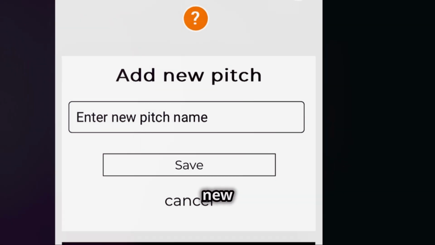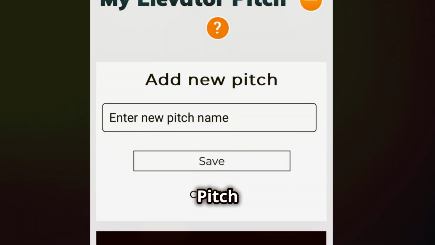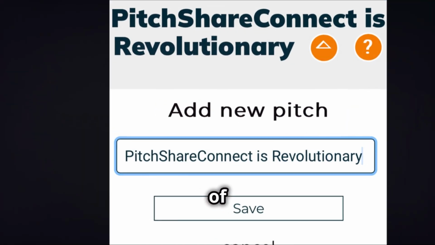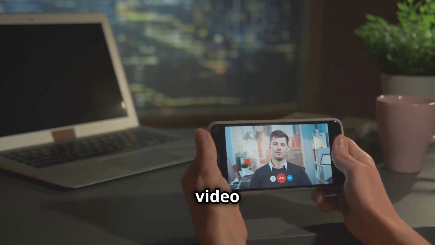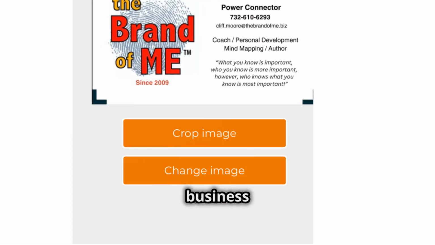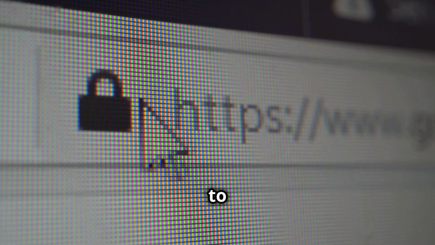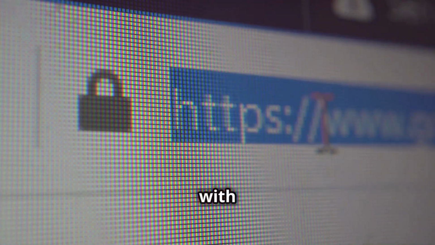Create or recreate a new pitch by selecting Add New Pitch. Enter and save the title of the pitch. Record your new pitch video on your phone, upload an image or business card, and you have the option to enter any URLs you want to include with the pitch.